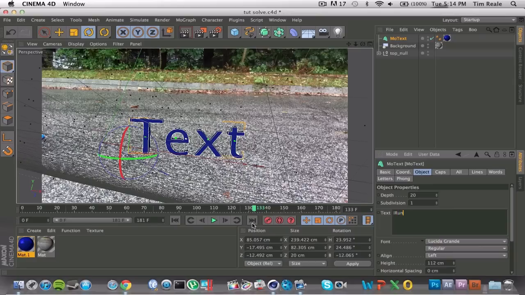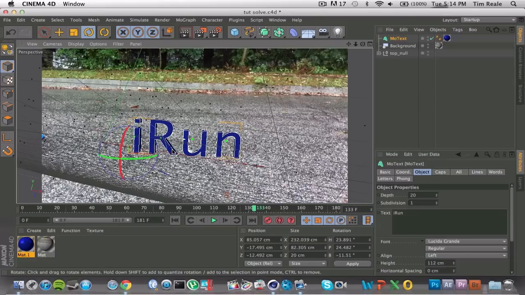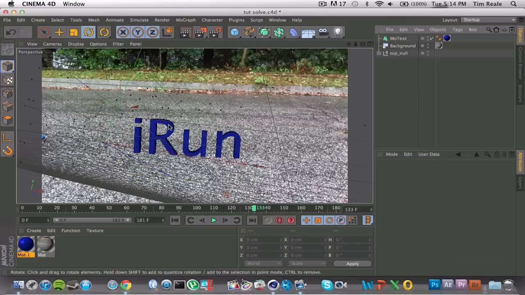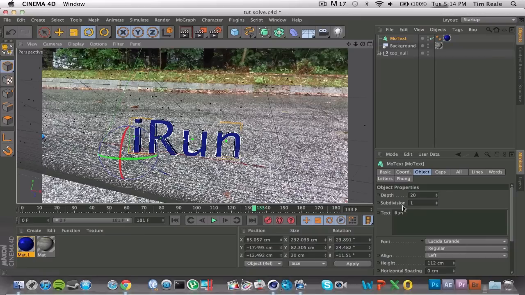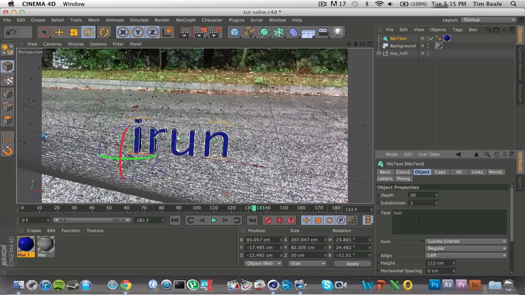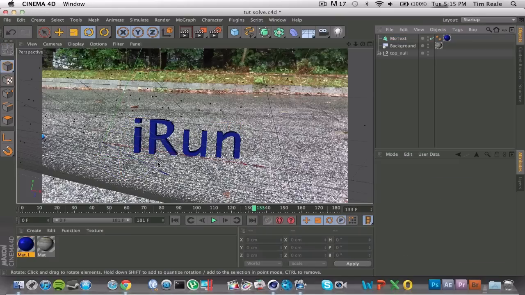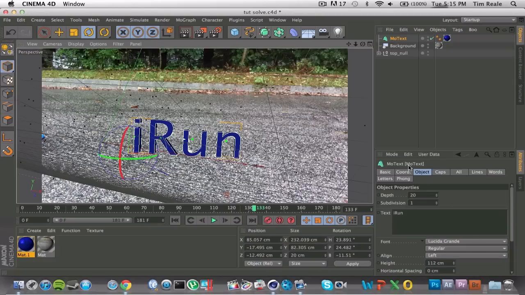Change it to I Run, because that is an ad campaign by someone. I forgot who it was, but I do like the ads. Let's see here. Change it to, all right, yep. So I Run. I know that's kind of weird, but it just goes with the whole theme of running, if you know what I mean. Because I'm running and then jumping over it. Yeah. All right, you guys get it.